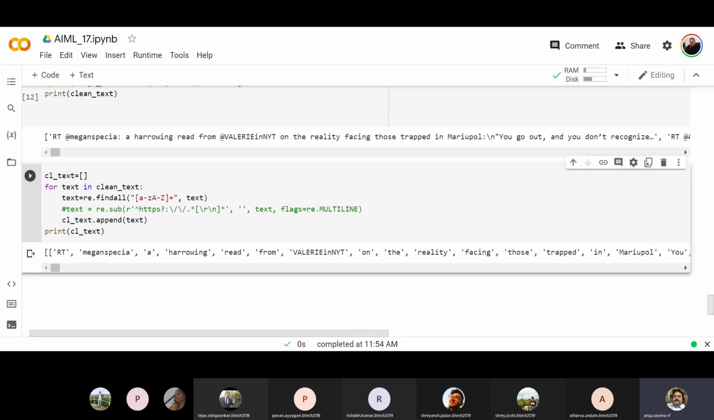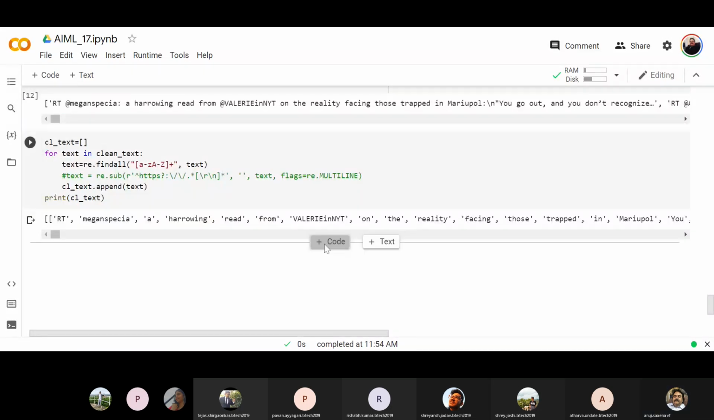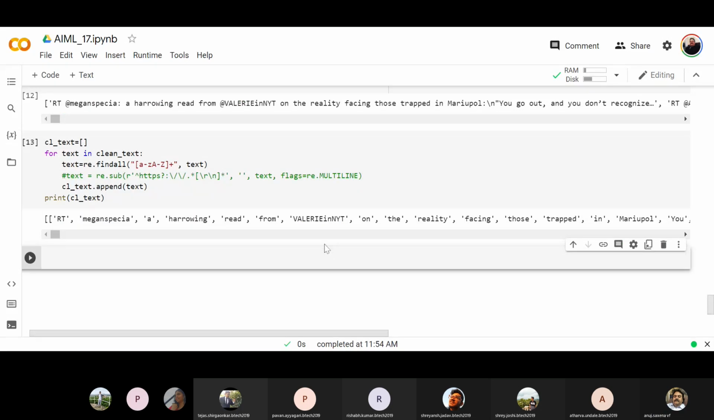Now, RT, you can see that only the words are left now, and they are all tokenized. Okay. Now, if you want to do any analysis on this, you can do it directly or indirectly, the way you want.